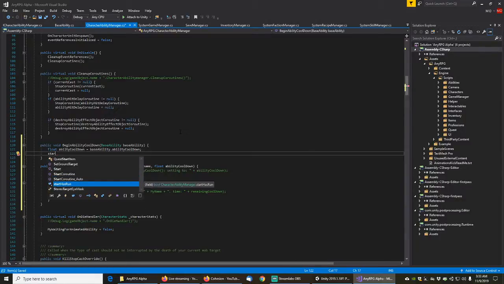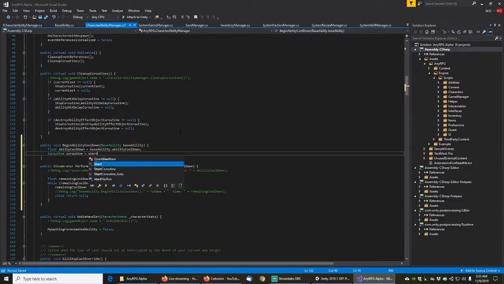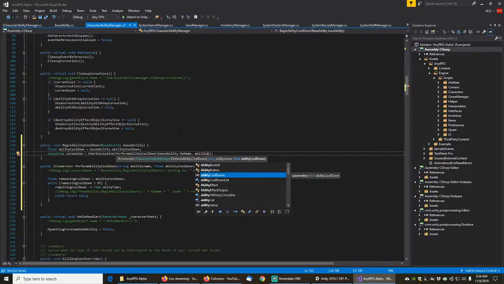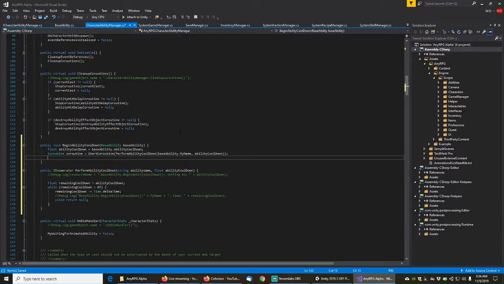Then we want to make a coroutine to track it. So coroutine equals start coroutine, perform ability cooldown, and then we're going to pass in base ability dot my name and ability cooldown. I don't know why it, oh, because I spelled it wrong. Ability there, ability cooldown. Okay, there. So that will get the coroutine started, and then we need to track that basically.